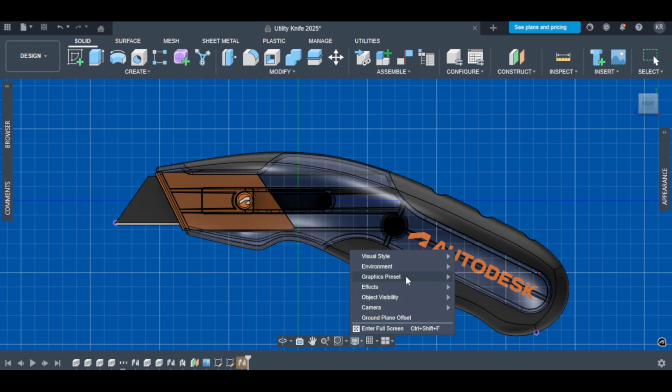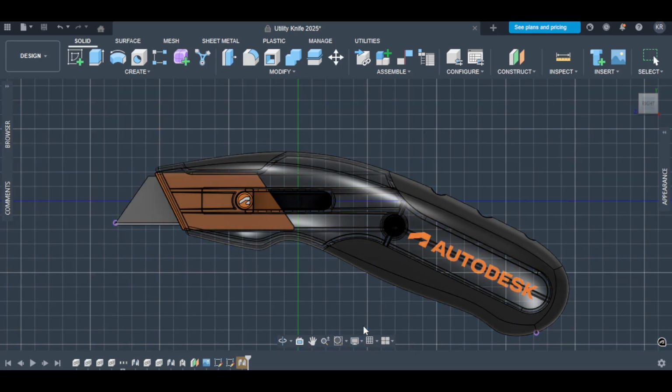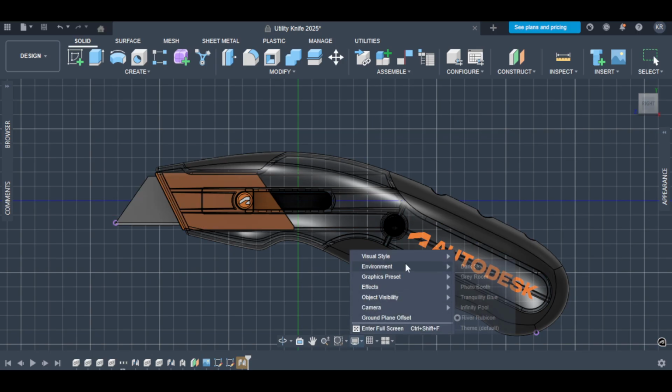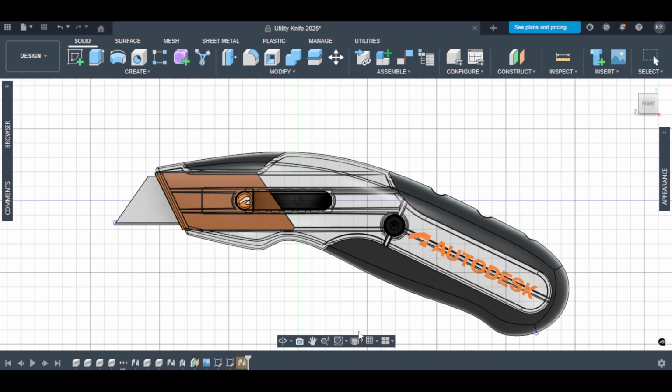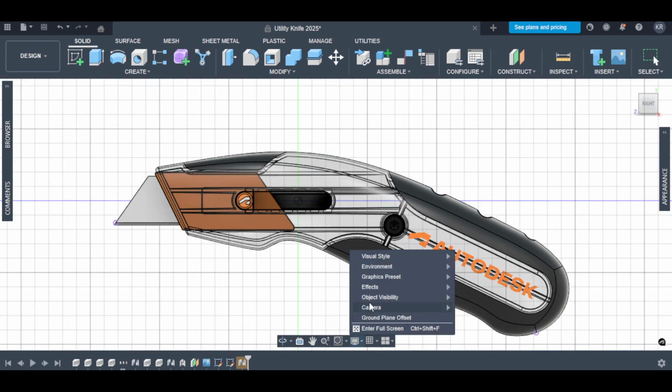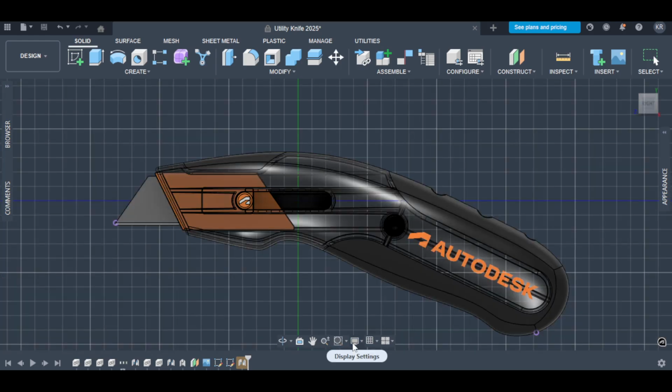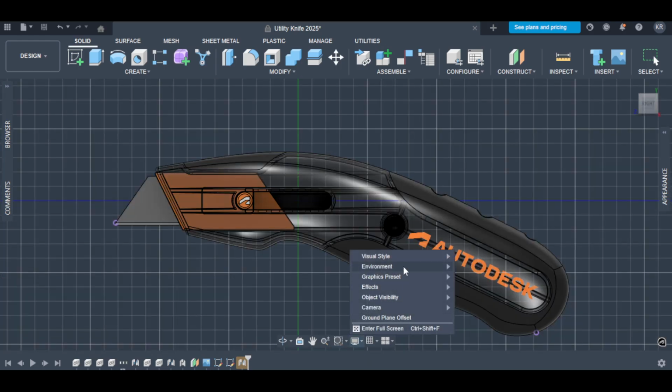A quick tip: choose an environment that contrasts well with your model's colors. If your part is light gray, a darker background, like dark sky, will make edges easier to read. If your design is dark, a lighter or more neutral environment like grey room often works best. Fusion 360 typically remembers your last choice, so once you find what suits your workflow, you won't need to adjust it every session. That's all you need to change the background color and atmosphere in Fusion 360. Keep experimenting with environments to find the one that supports your design process.